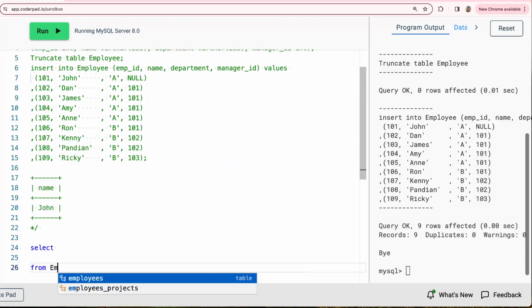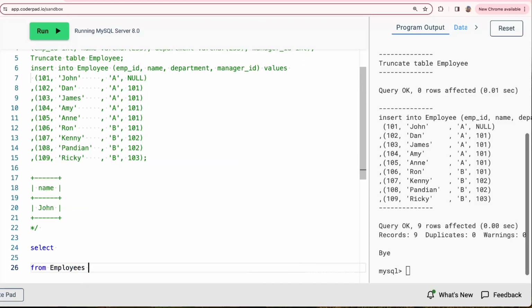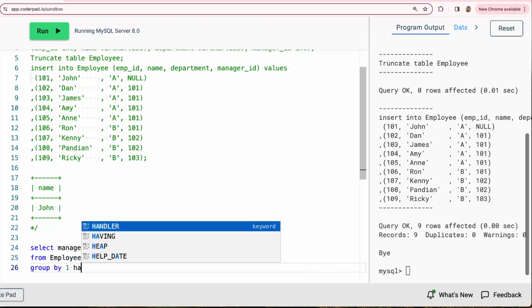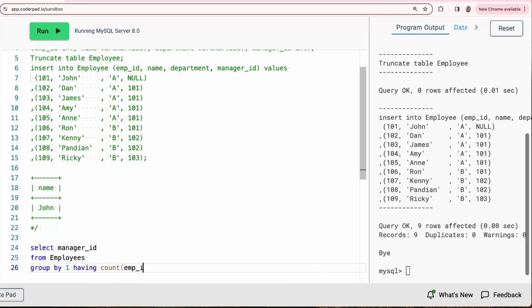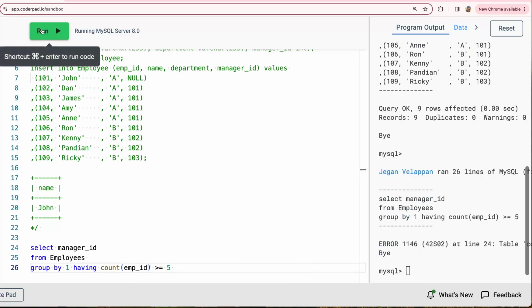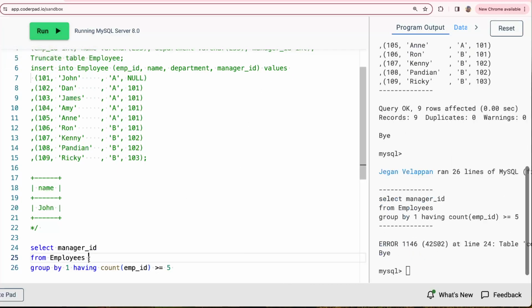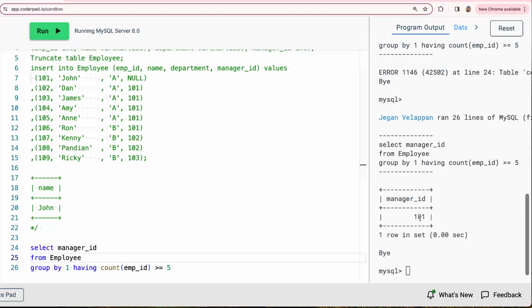Select from the employees table. What are you looking for? The manager ID, from the employees table. You say group by manager ID and having count of employee ID greater than or equal to 5, right? So if you see this, we got the manager ID 101.